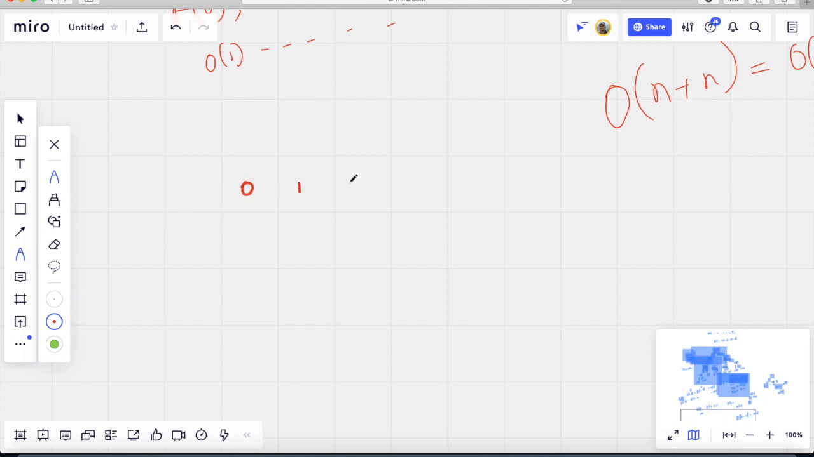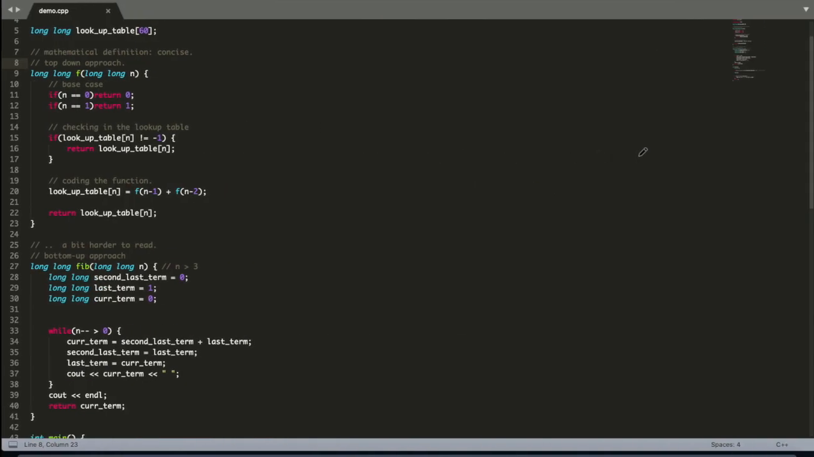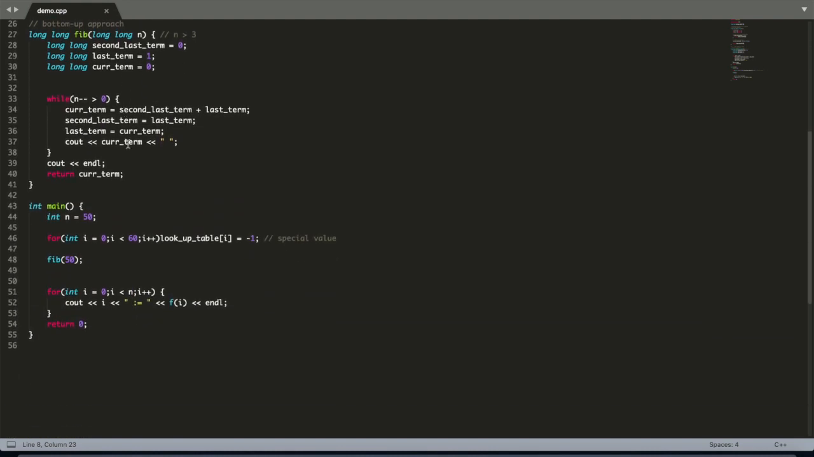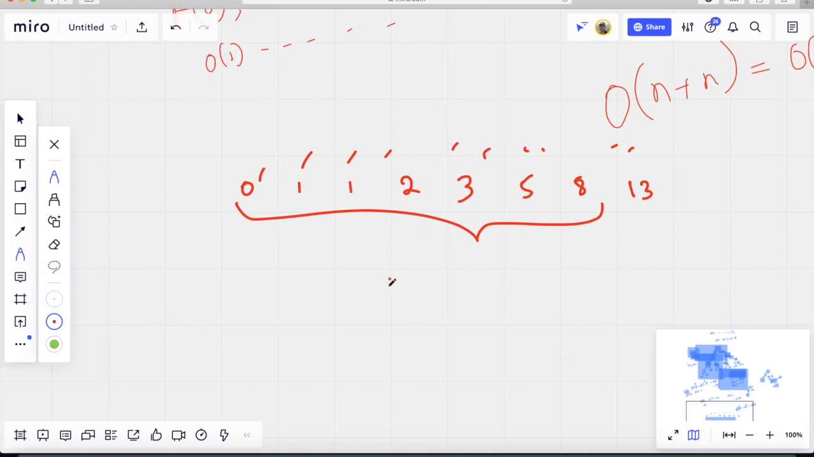For example, when building the sequence, you are calculating 0, 1, 1, 2, 3, 5, 8, then 13. So by the time you're actually calculating 13, you have already calculated all the values. So 0, 1, 1, 2, 3, 5, 8. You've calculated all the values and then you're calculating 13. However, in the recursive approach, that is really not the case. You are directly calling f of 13 when you are calling the recursive function.